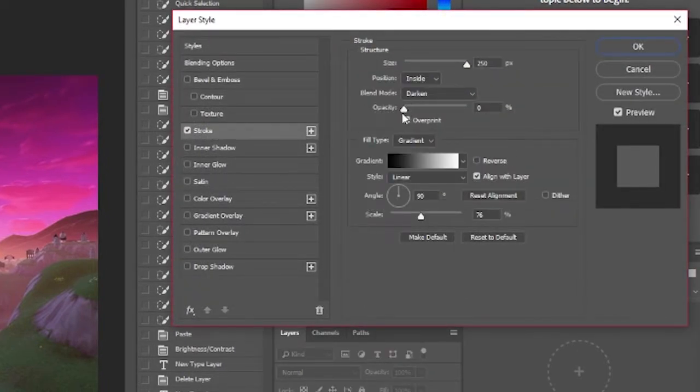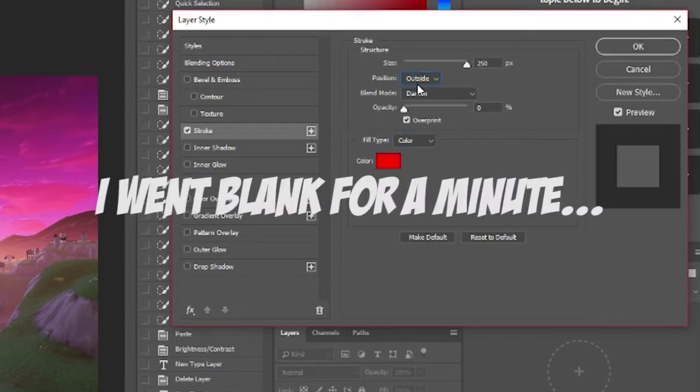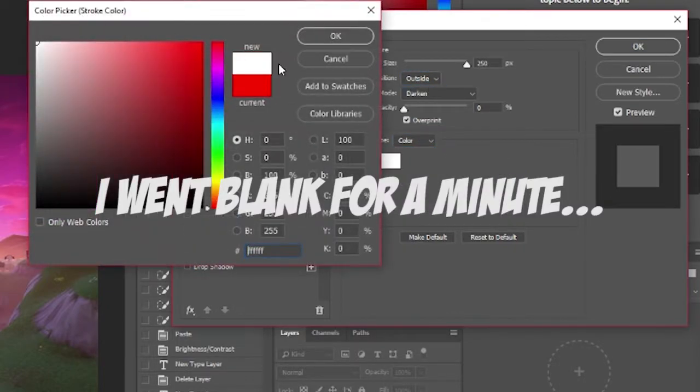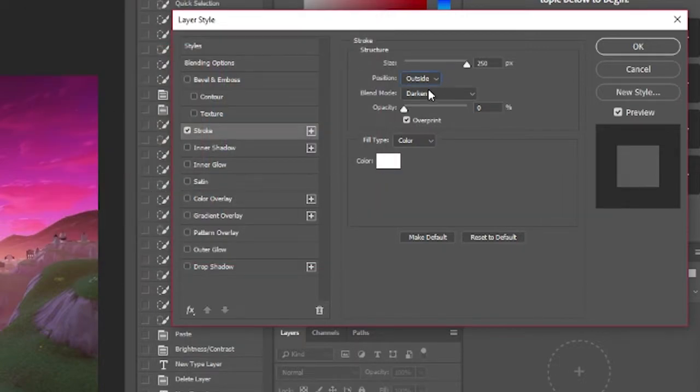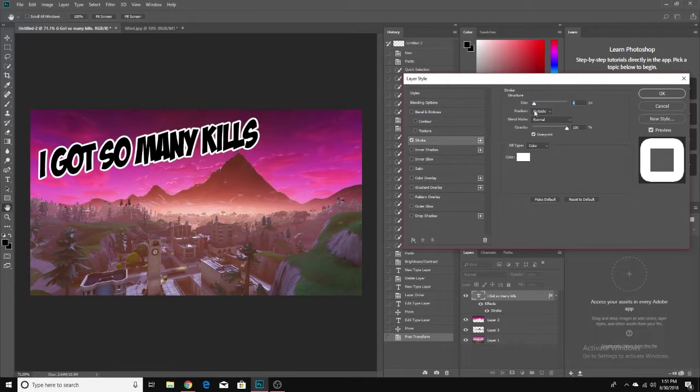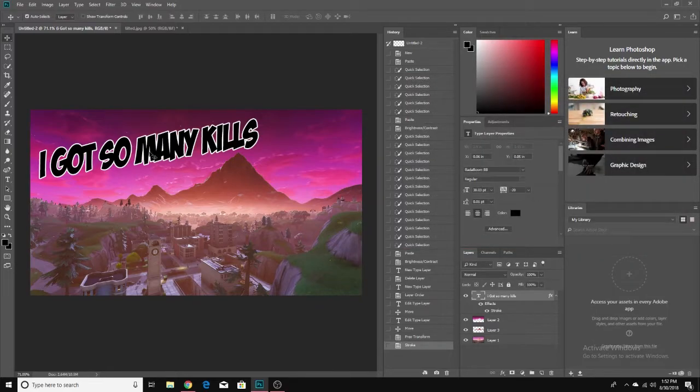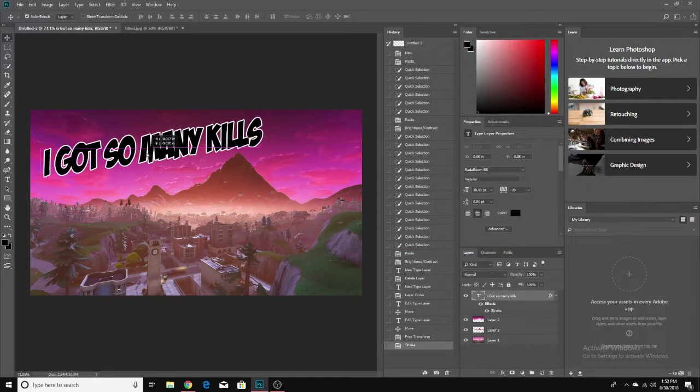you'll be able to put an outline on your characters. So I will show you right now. You don't want it too big, you just want enough stroke to make it pop out a little bit more, so that it looks pretty good. I'm going to keep it like that.